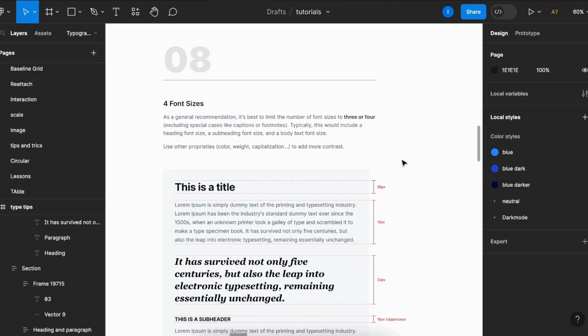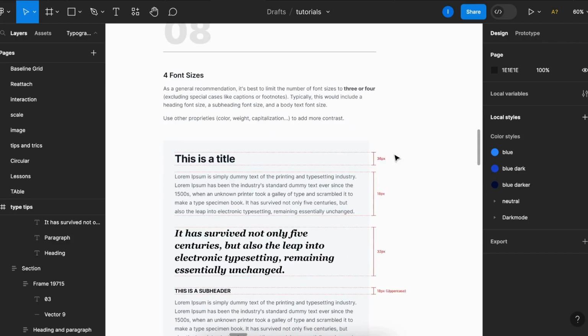Now, a good tip that I want to share with you is to keep your page to a maximum of 4 font sizes. As a general recommendation, it's best to limit it to 3 or 4, including, of course, special cases like captions and footnotes. This rule will make your layout more tied together and more consistent, and you can explore other properties to create more contrast, such as color, weight, and capitalization.